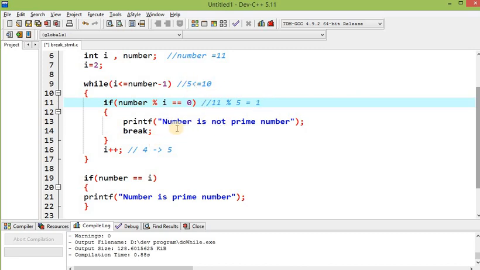Up to how many times will this be repeated? Up to number minus 1. So let's say the value of i becomes 10. So 10 is less than or equal to 10, the condition becomes true. Now over here, number modulo i, and what is the value of i? That is 10. So it will return 1, so the if condition is false, and again this statement will not be executed.